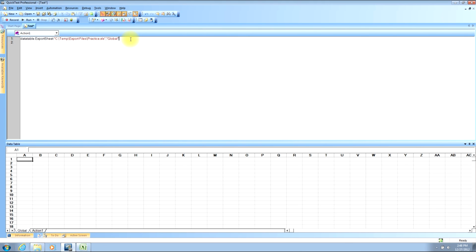Now, this concludes our video. So I've walked you through what is the data table export sheet functionality, how to use the data table export sheet functionality, and how to manually validate the data table export sheet functionality.